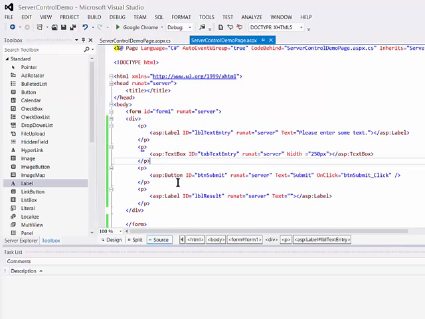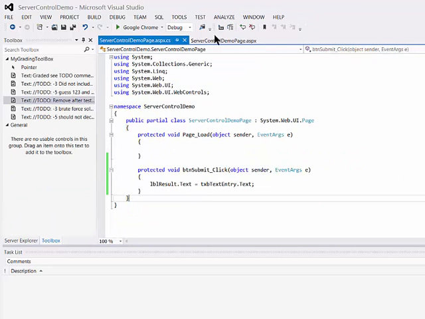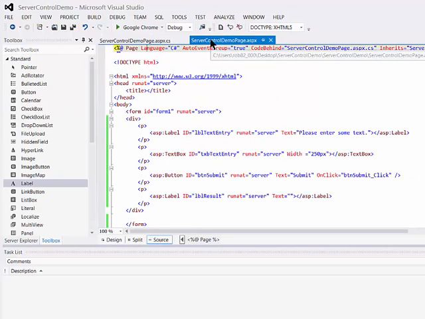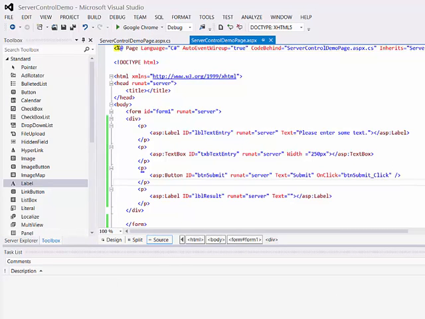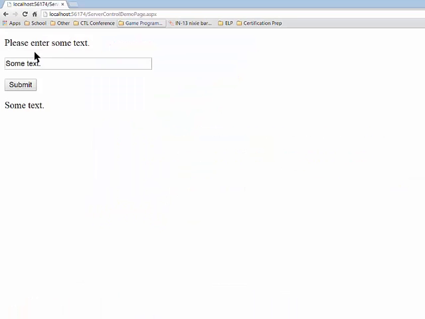So while on the surface this seems very much like Windows form development, there are some nuances with the lifecycle events. So that completes my demonstration of a simple use of ASP.NET server controls, and thank you very much.